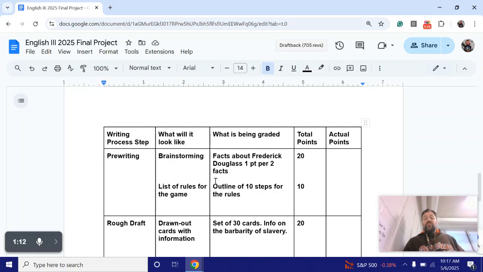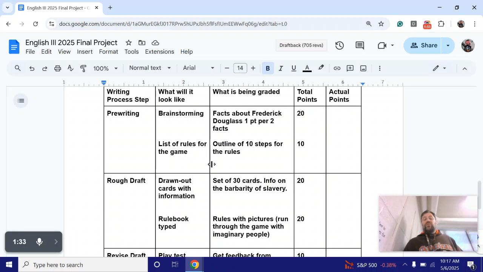But what do you like to do for pre-writing? Anything you want. You could draw pictures if you wanted to. You can do whatever you want for your pre-writing. For my game, it made sense to get facts about Frederick Douglass since I got to get themes out. Mine wants to be about the barbarity of slavery, and that's what I want to get across in my game. Then, since it's a game, I'm also doing a list of rules for the game.